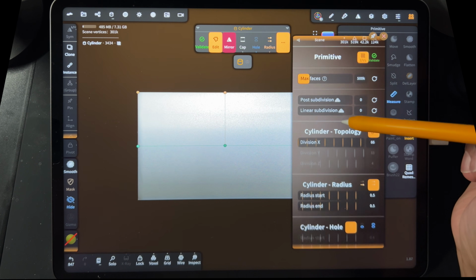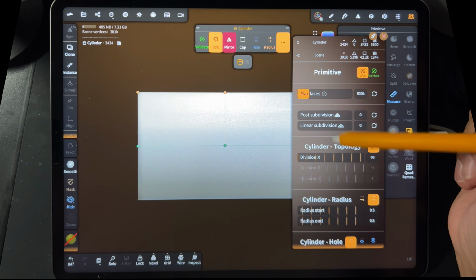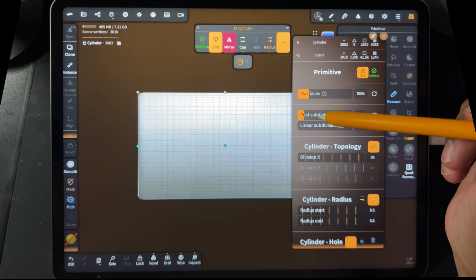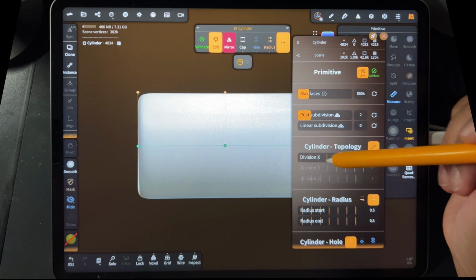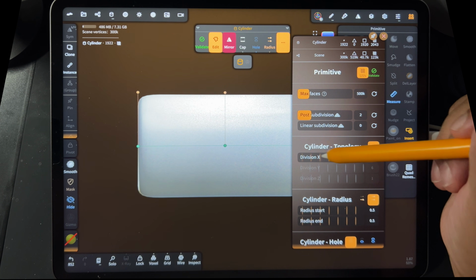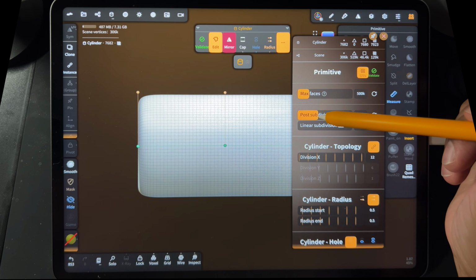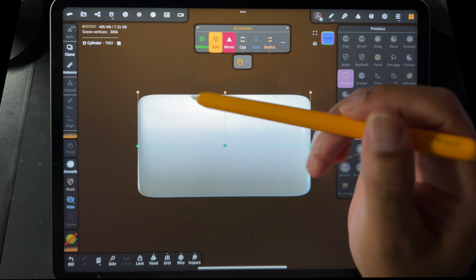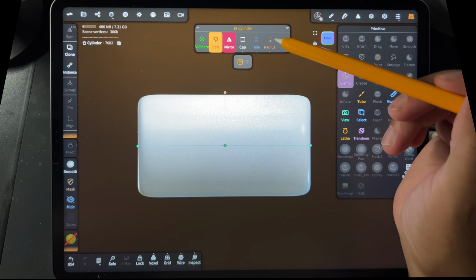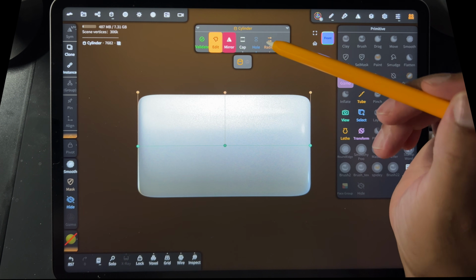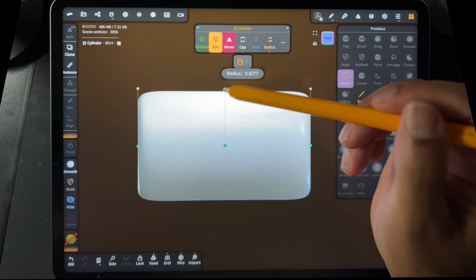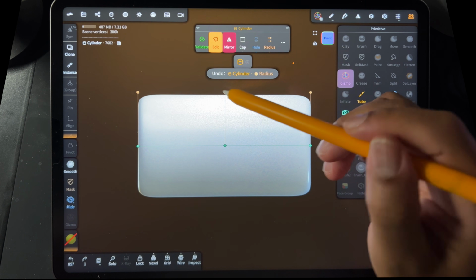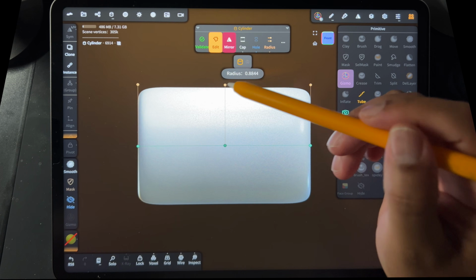Alright, so I need to take down the topology. Maybe I'll do this to 2. Take down the topology more. Maybe even bring this to 3. Okay, it looks good. The only problem is the middle part. Radius I can only do twice. It'd be nice if you could do it 3 times. That would be perfect. But alas, we cannot.